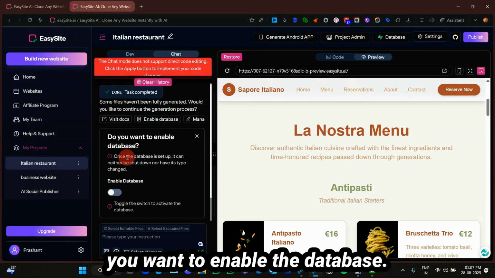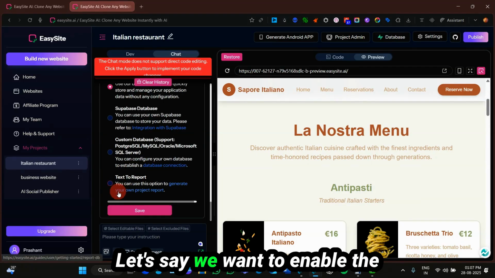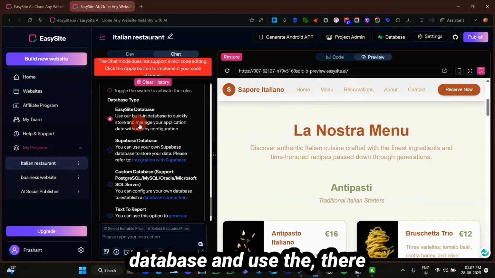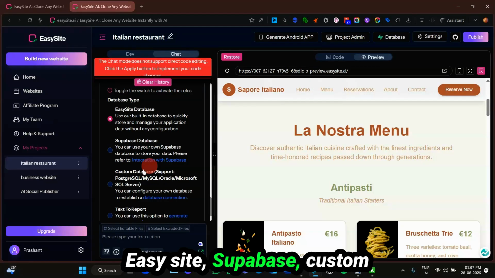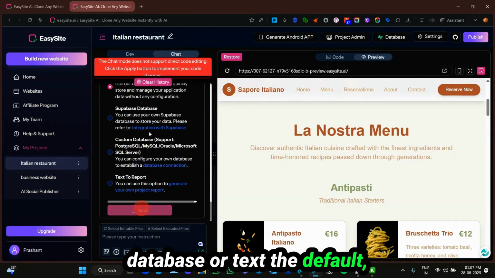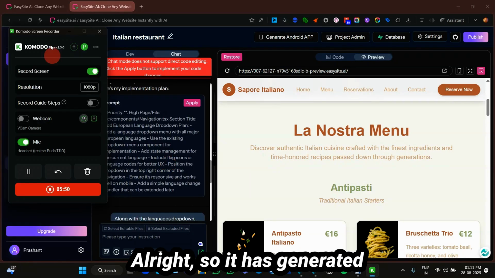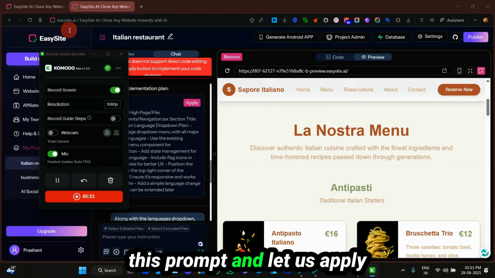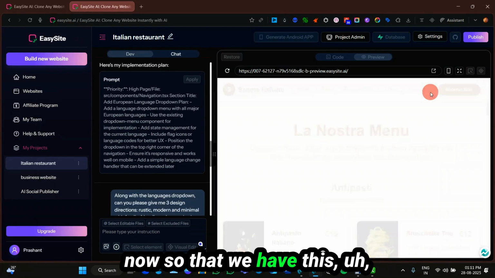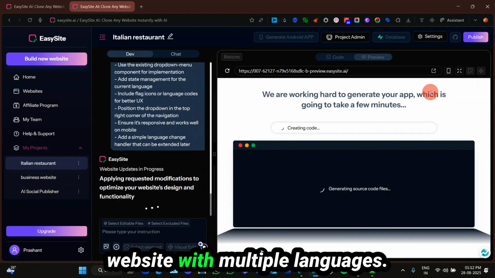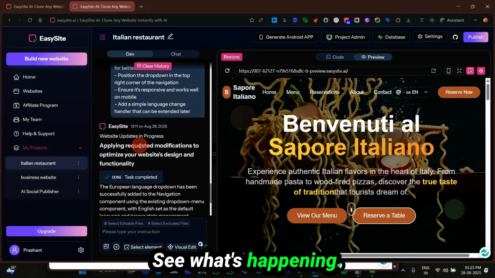You need to answer whether you want to enable the database. Yeah, let's say we want to enable the database and use, there are multiple options here. Easy site, Supabase, custom database, or the default, which is built in. Okay, database has been updated. All right, so it has generated this prompt, and let us apply it now so that we have this website with multiple languages options. See what's happening?